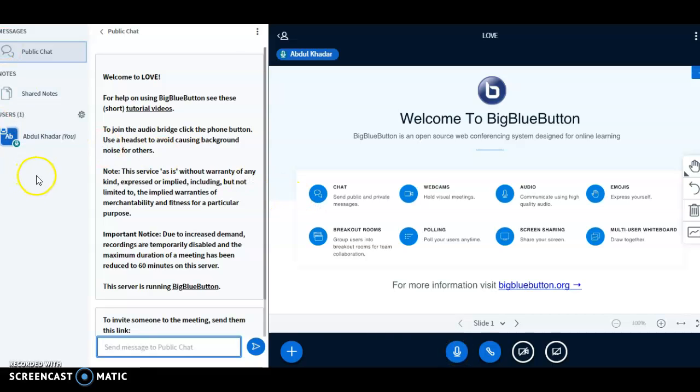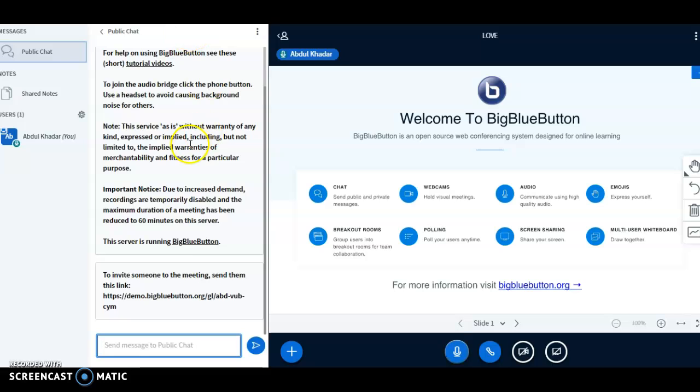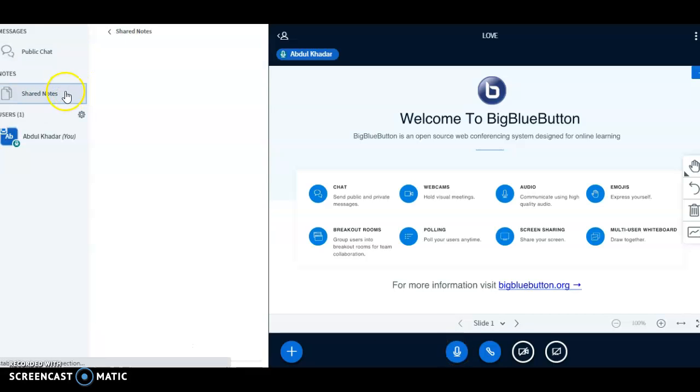Okay, go to the list panel. Here you find public chat, and when you click public chat, this is the chat area. The chat area is also the area for interaction. The instructors can give instructions, notes, and all these things can be shared here. It's a very useful place for teachers to use for classroom interaction. We have another icon, shared notes. So far I haven't shared any notes, so they don't appear here.